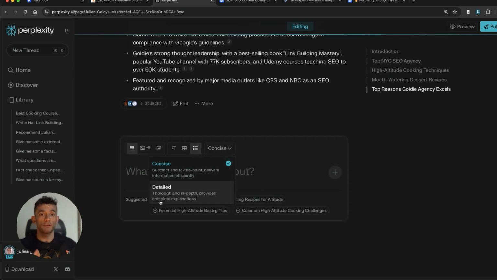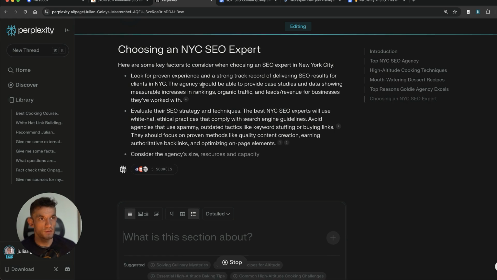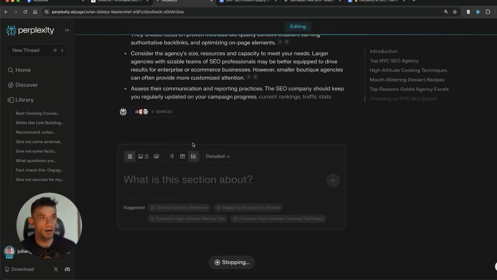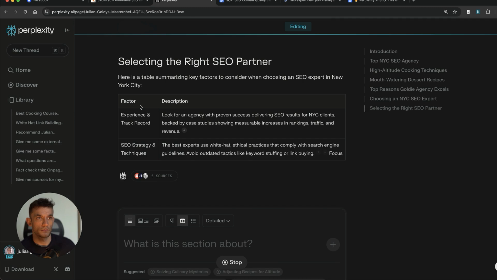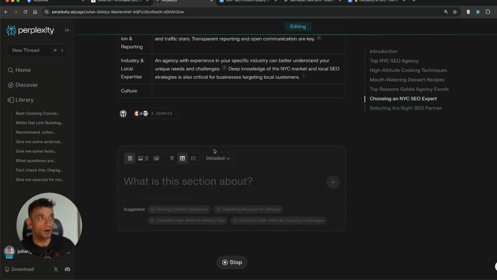We can also choose between concise and detailed. So if you want to generate more content, if you need to increase the word count on the page, then you can click on detailed right here. And we'll say, talk about how to choose an SEO expert in New York City in great detail. And then it just runs through the content. It's still in bullet point list, but we can also stop that. And we could take the same prompt, keep the text in there, and then change that to a table, and then generate a table based on that. And then it creates a nice little table with references, which is quite nice too.